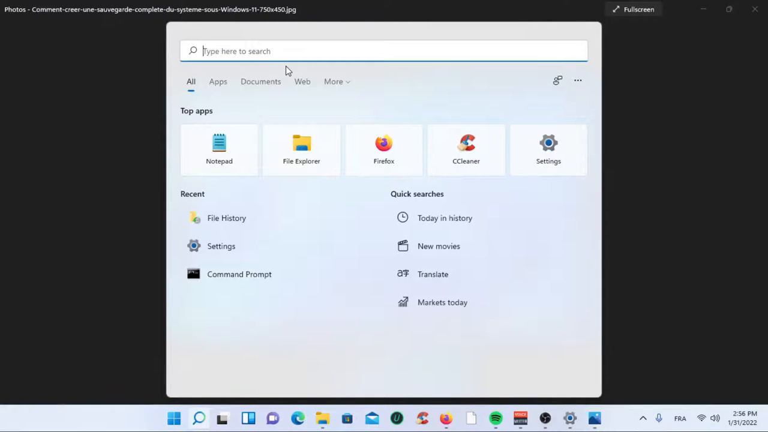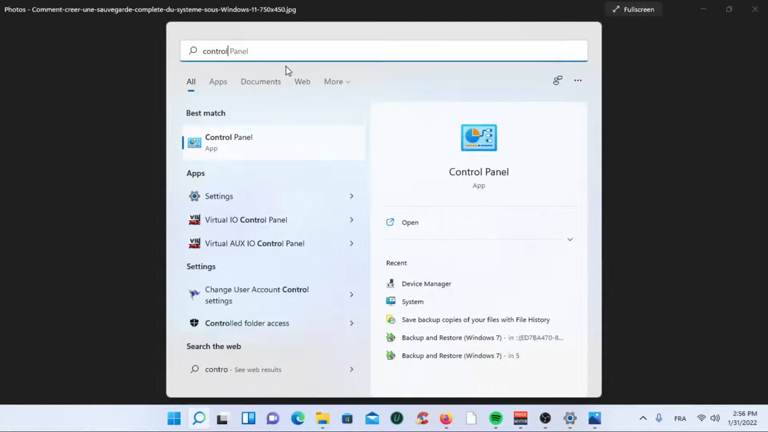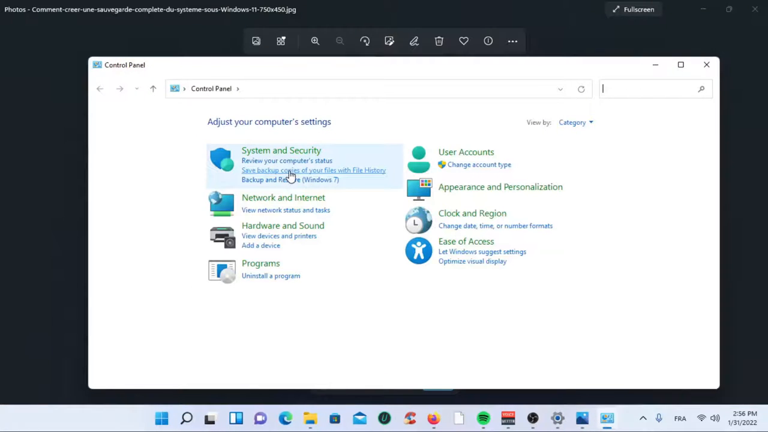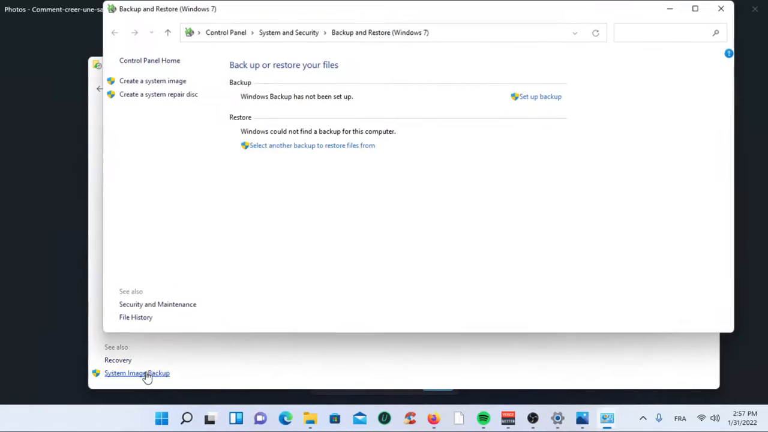Open the Start menu and search for Control Panel. Click on the Control Panel from the search results in the Start menu to open it. Click on the System and Security section in the Control Panel, and then on the next window, click on the File History. Now, click on the System Image Backup on the left sidebar of the File History section in the Control Panel. Next, click on the Create a System Image from the left sidebar.